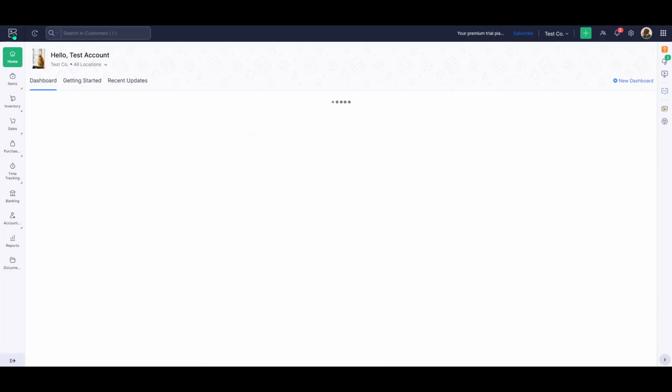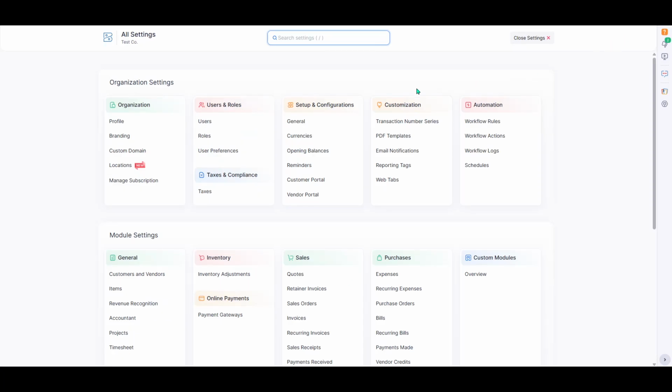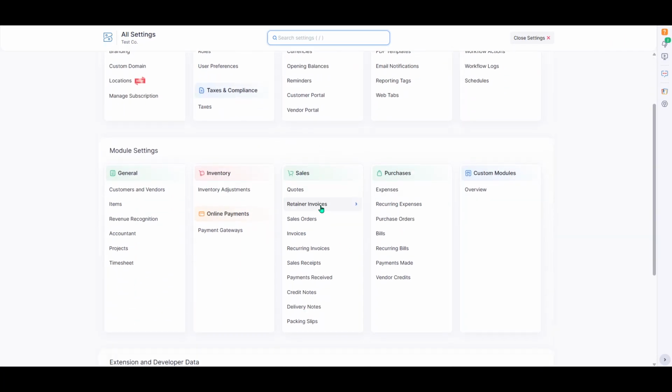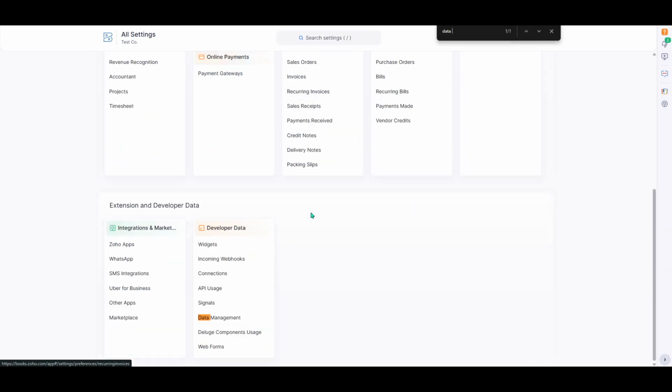To get to your backups, head to the top right corner of the screen and click the gear icon. From the menu that opens, select Data Management. This is the hub where Zoho Books keeps your backup activity, so it's the place you'll return to whenever you need to check or download your data.